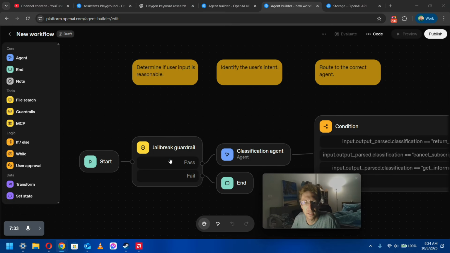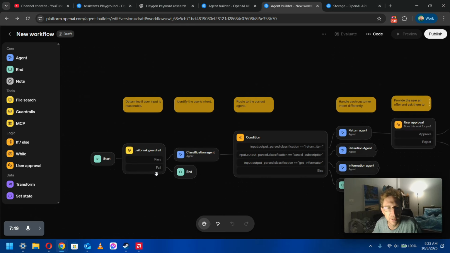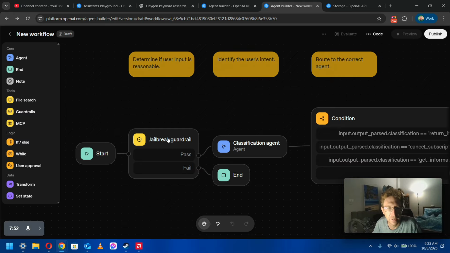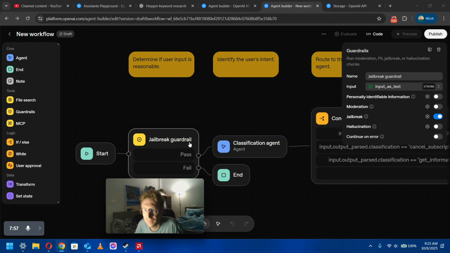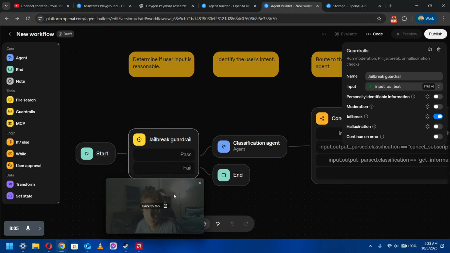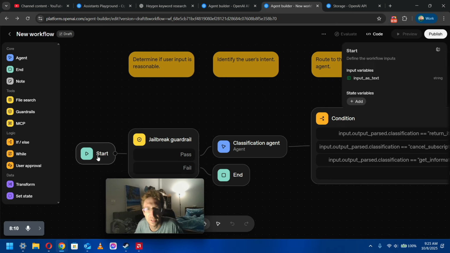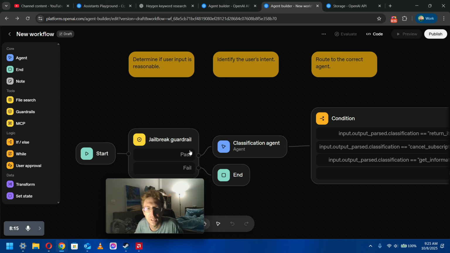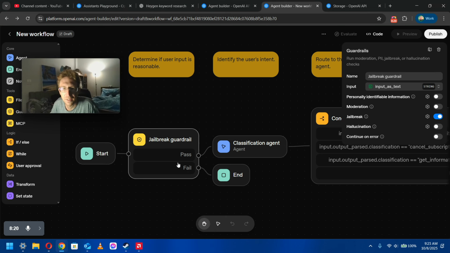As you can see, it's already built out. So yeah, we could just take a look through this real quick and see what it's doing. It looks a little bit complicated, but basically we've got this module here. It's called Jailbreak Guardrail, and it's taking an input as text right here, and it's either a pass or a fail. This is the note. It says determine if user input is reasonable. So it's getting a user input here. Input as text is the input variable. It's passing it into this jailbreak guardrail, and it's either going to be a pass or a fail.